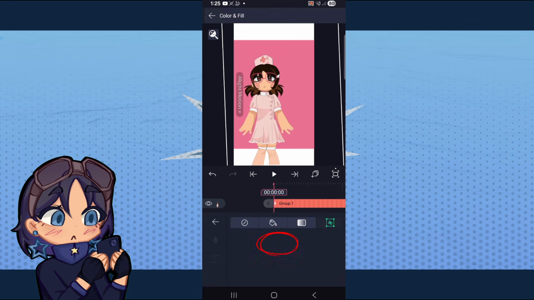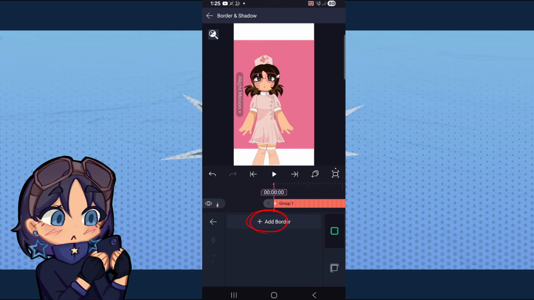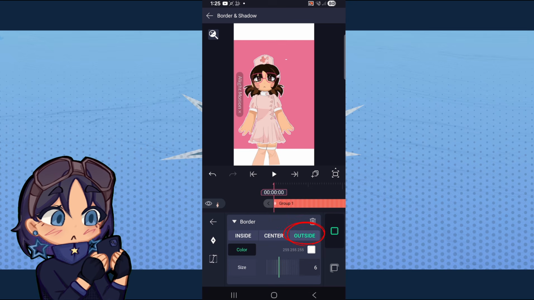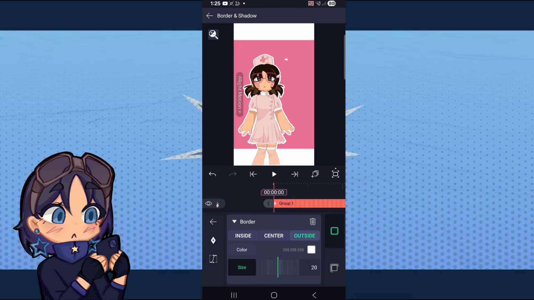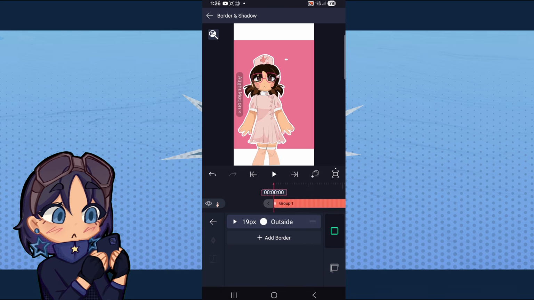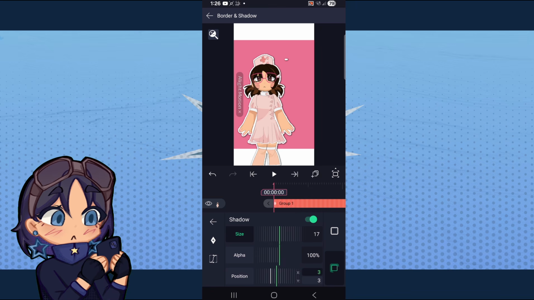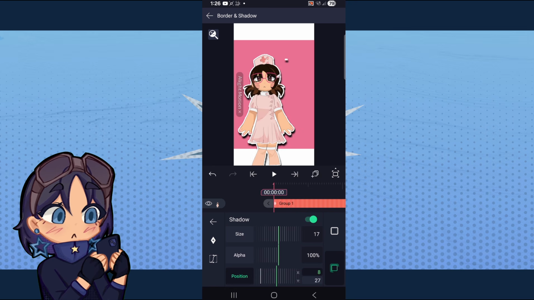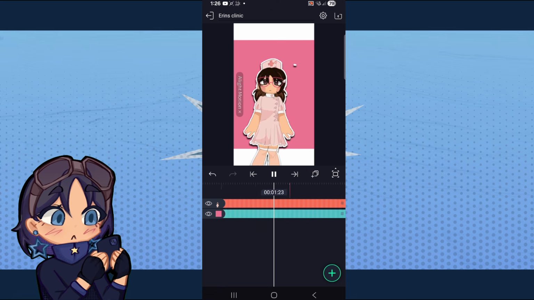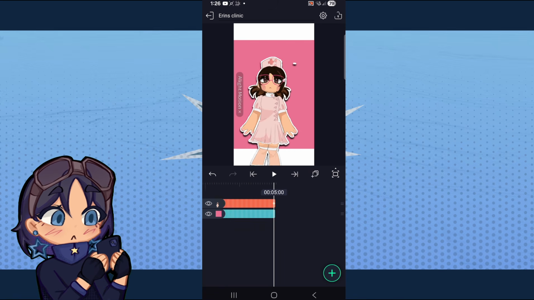And then go here and press border and press outside and adjust the thickness. Then press this for shadow and adjust to your liking. And we are actually done.